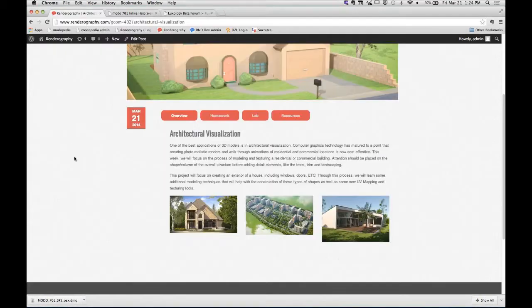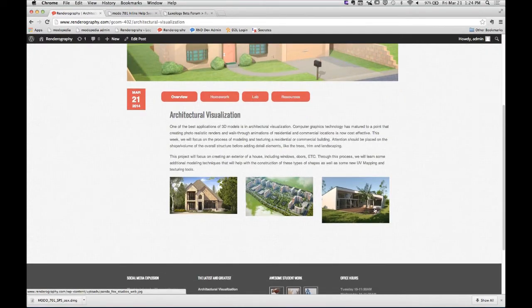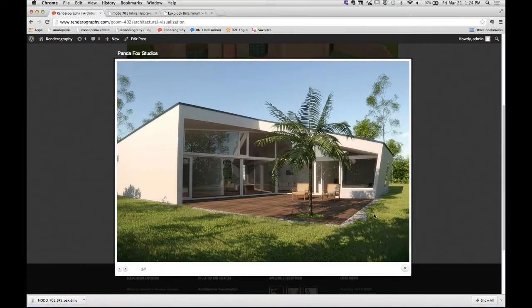Okay. I've given you some really great examples down here at the bottom that really illustrate the power of architectural visualization inside of our 3D rendering application. It's not just about the model. What we're trying to do here is visualize something that's very large, something that would be very expensive to build. Okay. I do a lot of ArcViz, actually.